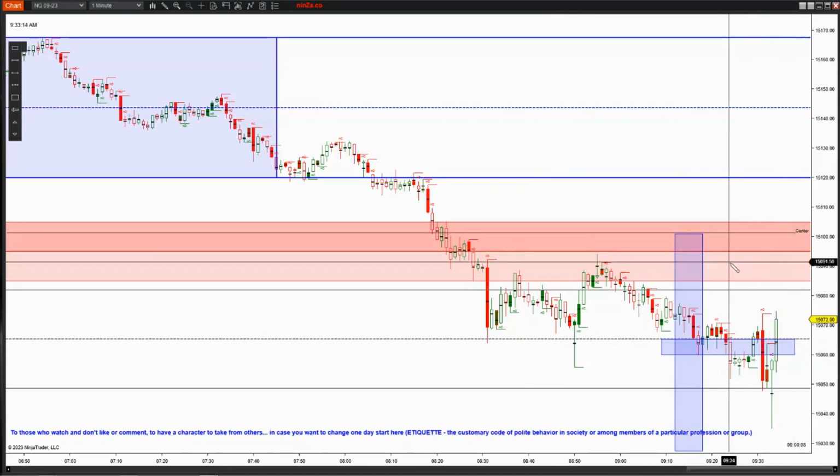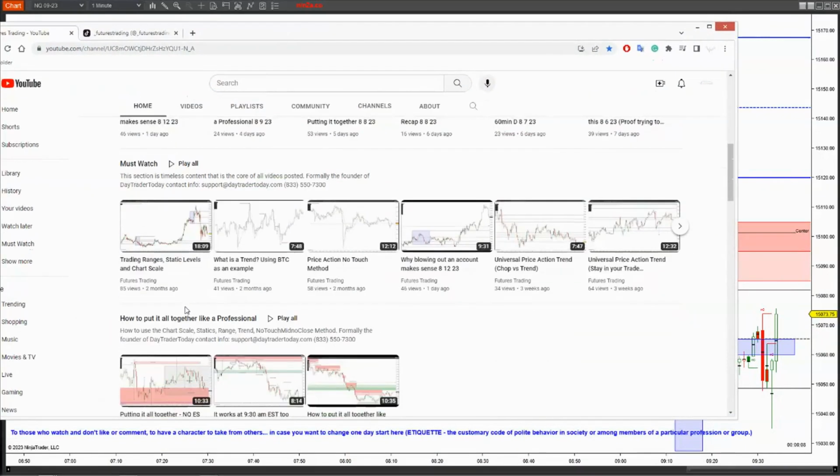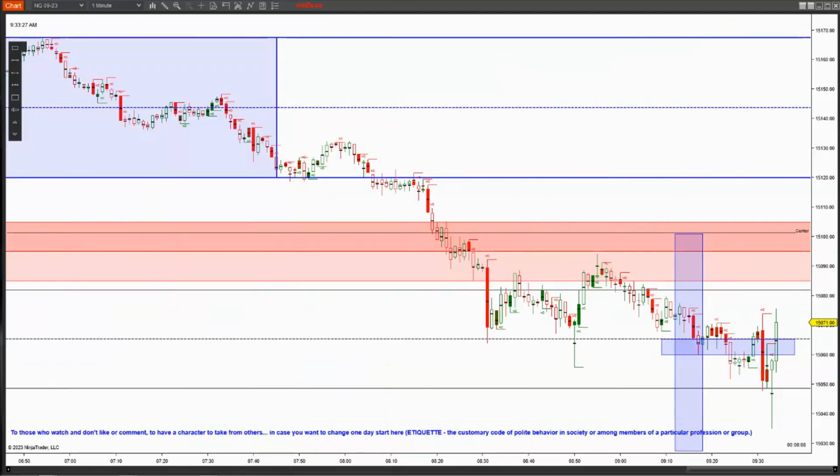Now this information I released, and we're going to take another look at it. Just give me one second. Let me show you where I've released it. All right, I released this information two months ago. We're looking at the ranges, the static level, and the chart scale. We're going to combine all three of those methods.